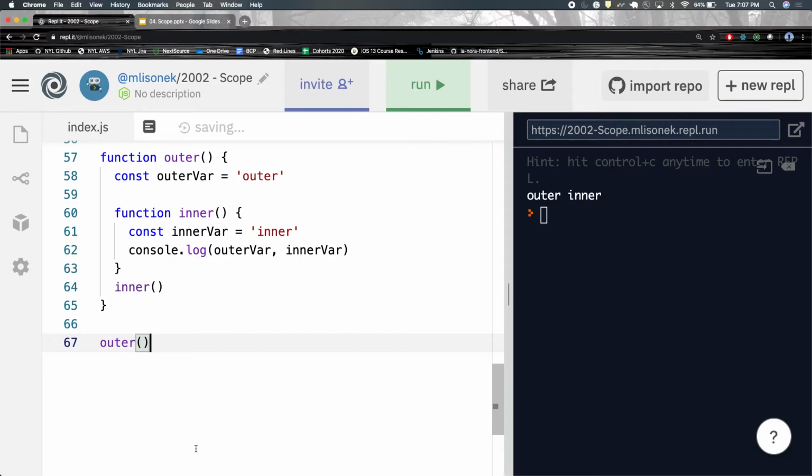Now, let me go one step at a time. What is actually going on, right? So we have a function definition, and then we run outer, okay? Nothing actually happens. No code is executed until we invoke outer. Does everyone agree with me? Yes. Cool. So then we say, okay, const outer var equals a string. Cool. Then we have another function definition. Cool. Then we run inner. So now this inner function is running. So we do another variable declaration, inner var, and we set it to a string inner.